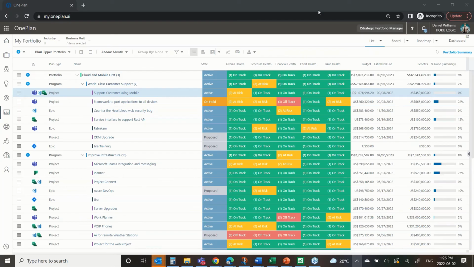I'm going to demo two things today. I'm going to start with what Jim was just talking about, which is integration with Azure DevOps.